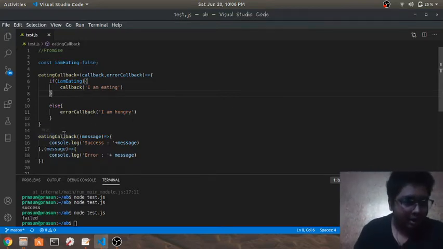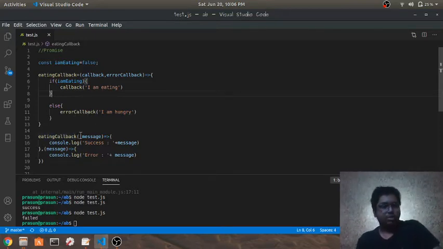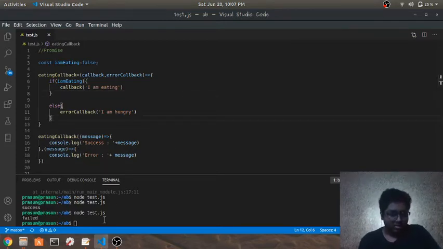And in eating callback, I am simply passing two functions. The first function console logs success with the message that I'm passing into it, and the other one console logs error with the message that I'm passing into it. Now let's test it and see what result we get.